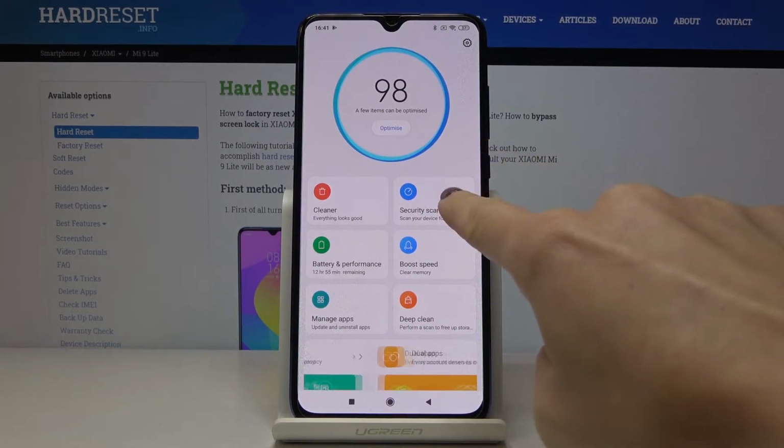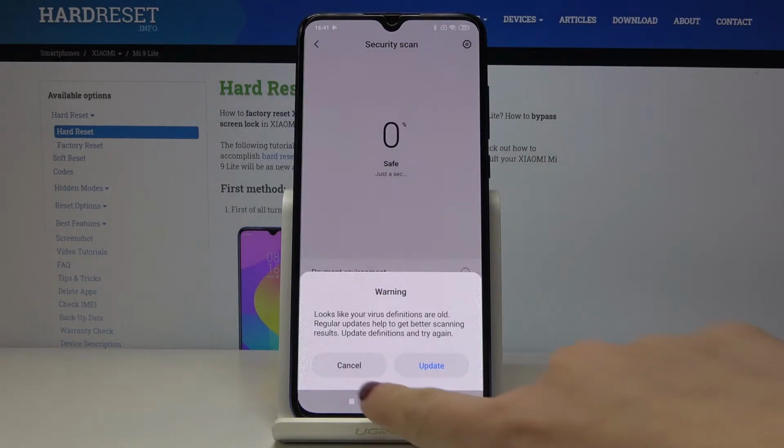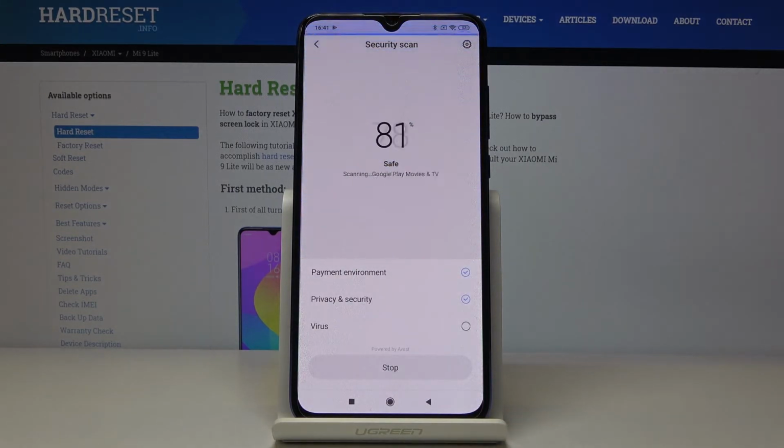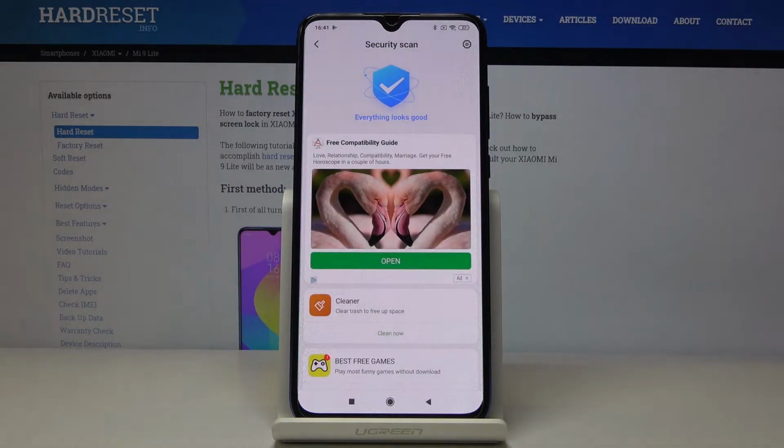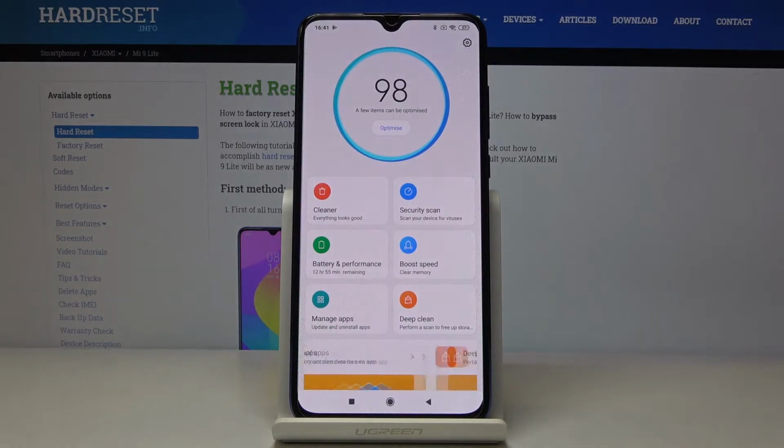and use security scan. So just click on security scan and it will be also automatically performed. Your device will check if any virus is detected, but as you can see, everything looks good, so we can go back. Now you can also perform a deep clean.